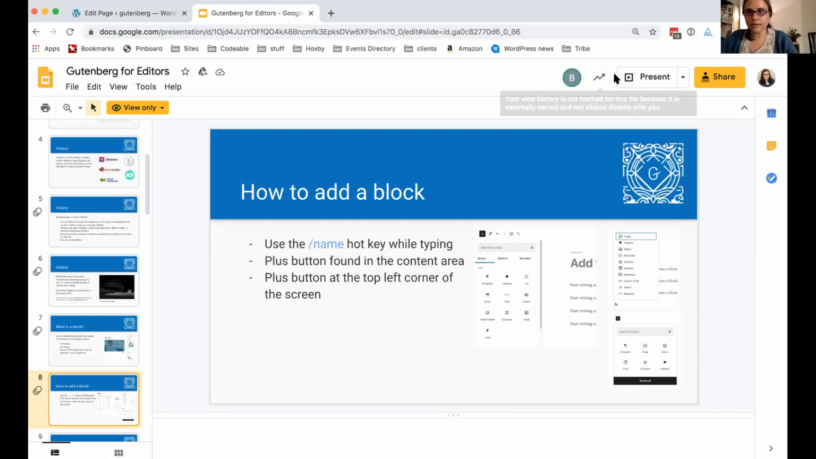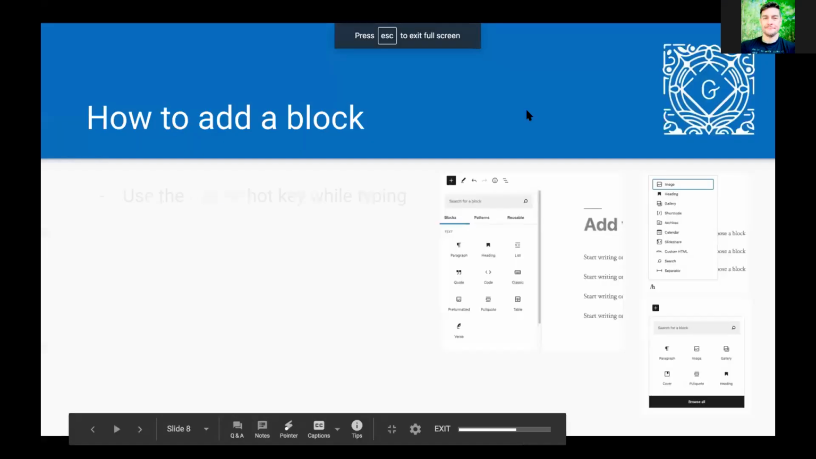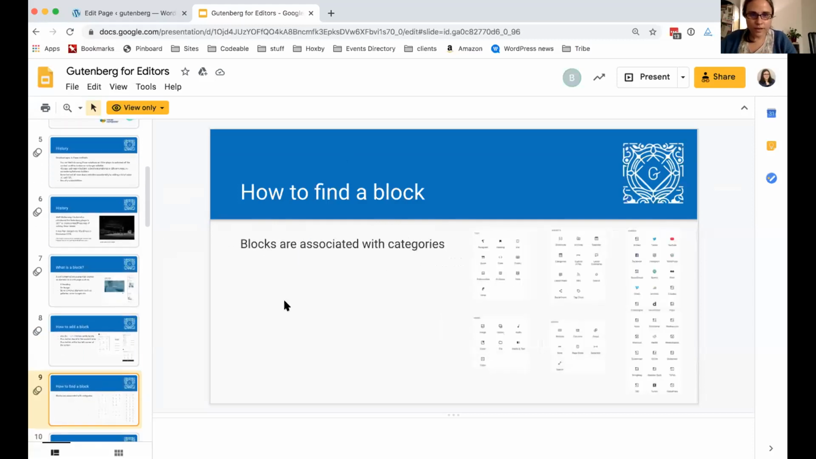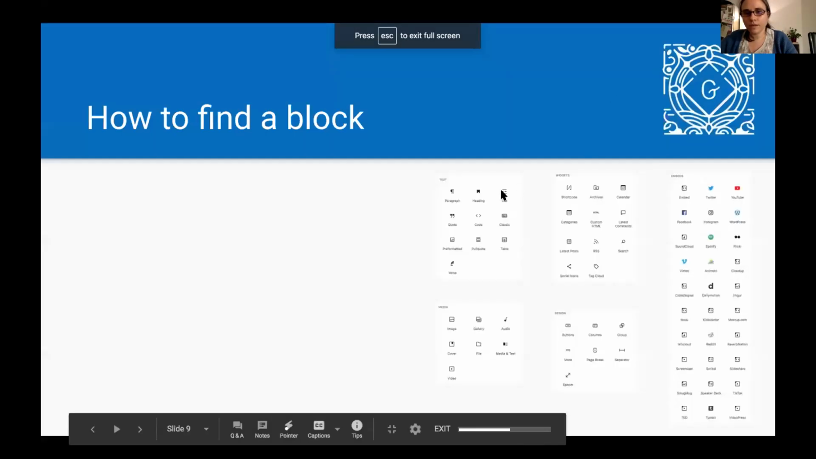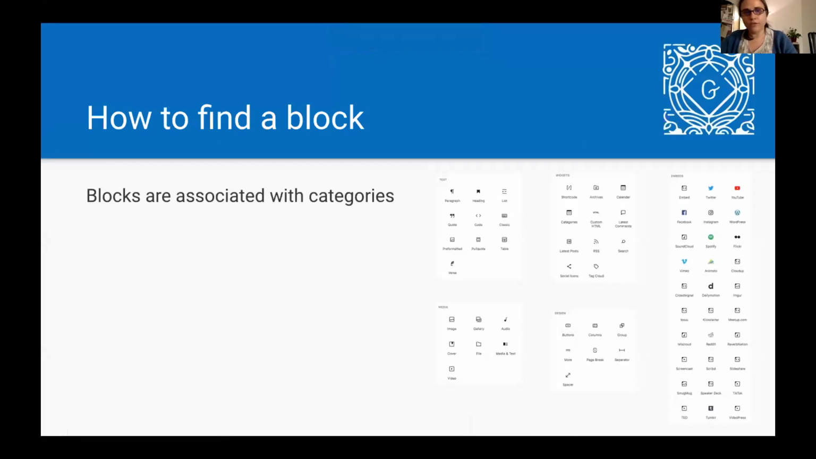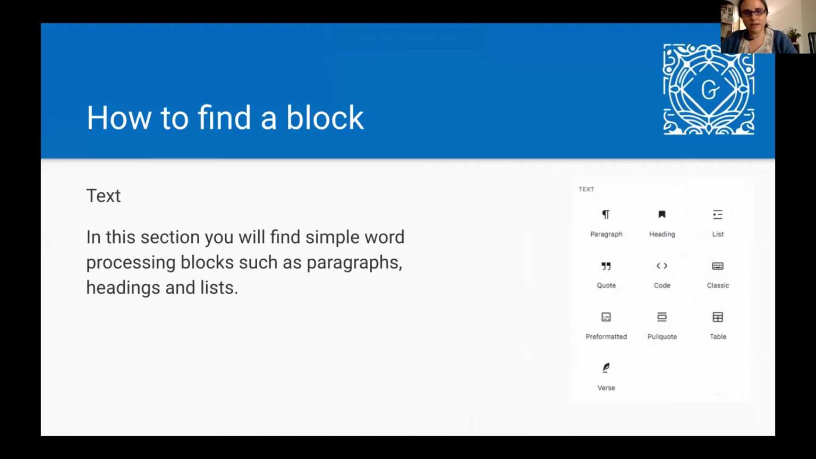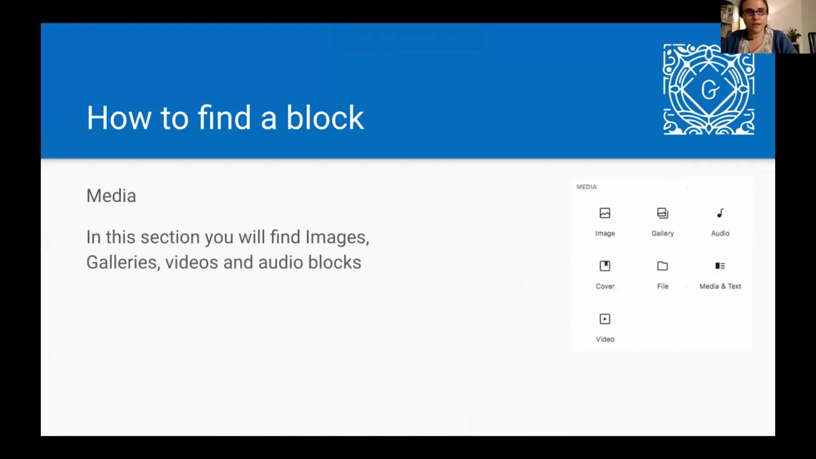So the next thing we're going to look at is how to find a block. So you know you want to add a block, but how do you find the block that you want if you don't know what it's called? Blocks are all associated with various categories. The first category is text, where you'll find simple WordPress blocks such as paragraph, headings, and lists. The next section is media, where you'll find galleries, video, and audio blocks, and all kinds of media.